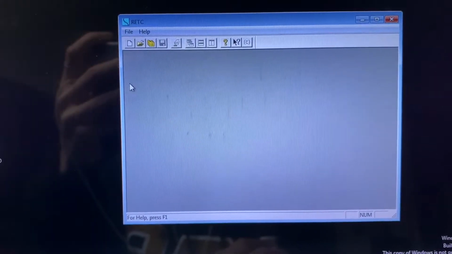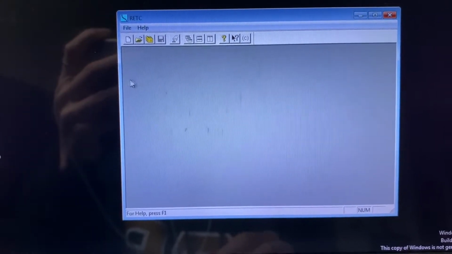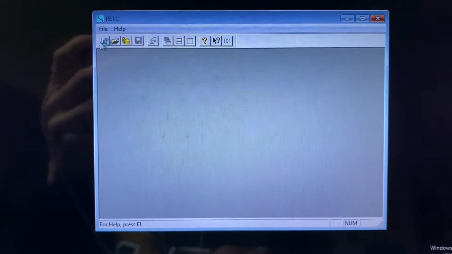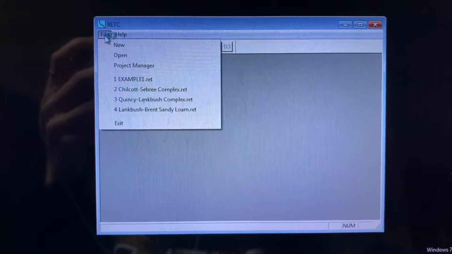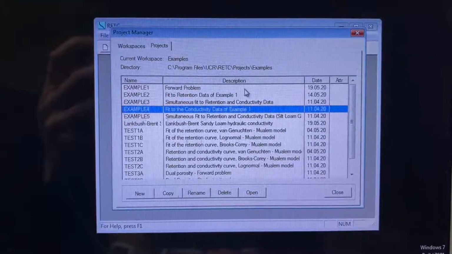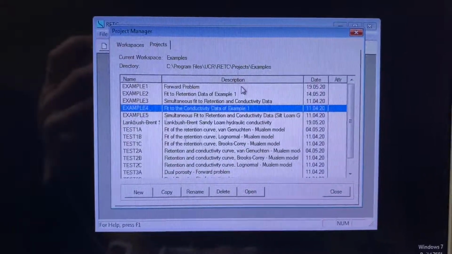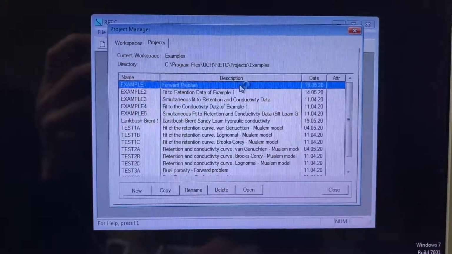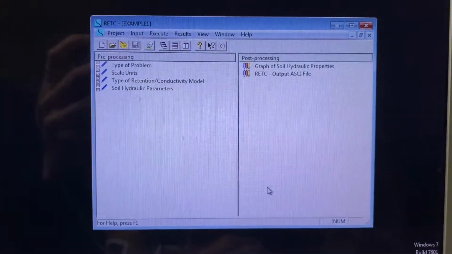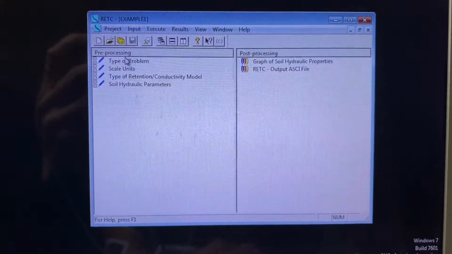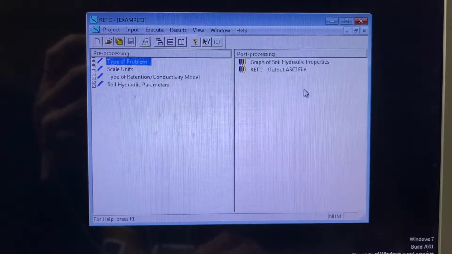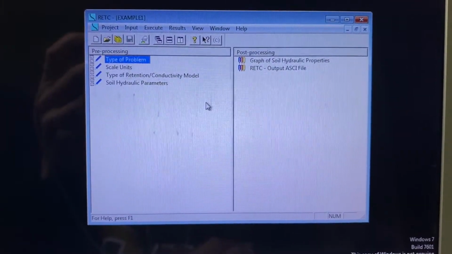Once you have RETC downloaded and you open it up, this is what it should look like. It should just be a blank screen, and you can go up into File, Project Manager, and you can pick any kind of example problems that you want. But for our sake, we're going to use this forward problem. And so this is what it typically looks like. You have a bunch of different options to change all of these items. I'll show you how to do that.